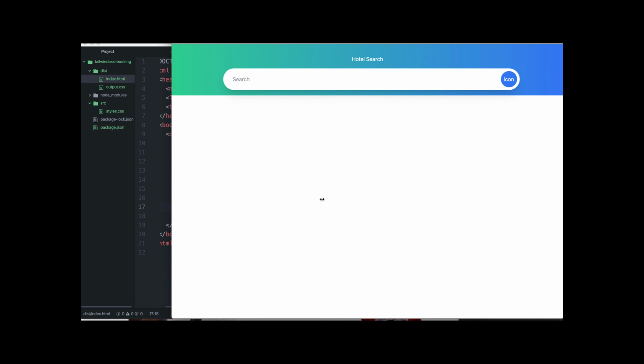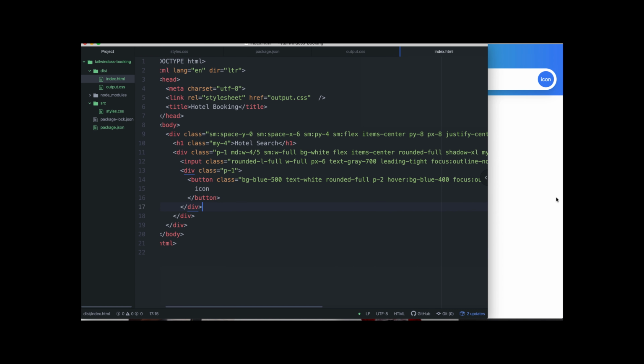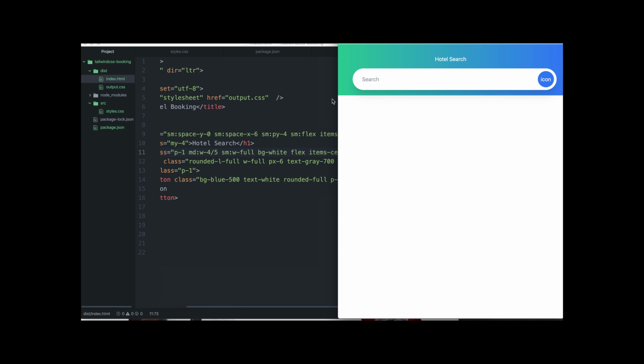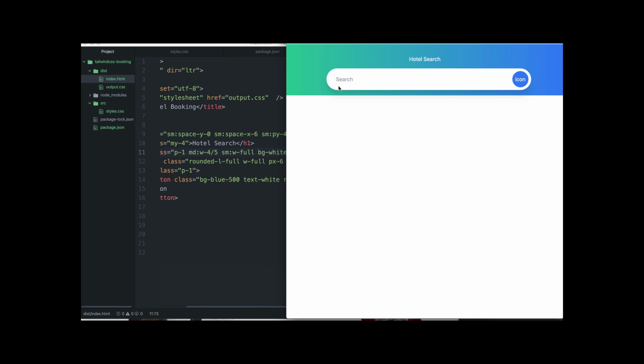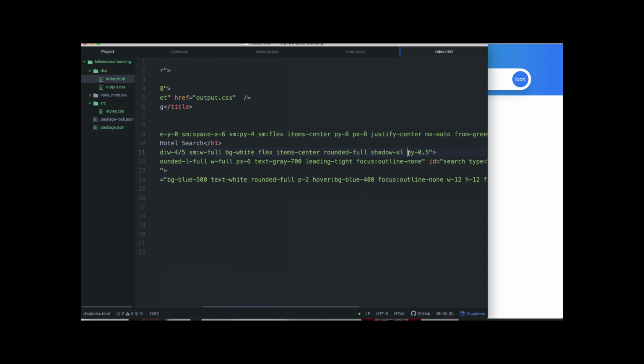So we can check it going here. The background color, we set it to white. We also created flex, centered the items. This is how you set rounded corners like it has here. And it has a shadow, not as visible on the gradient background, and margin, we also added a little bit of margin.